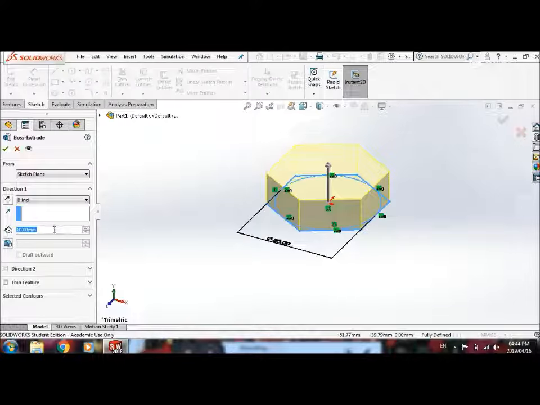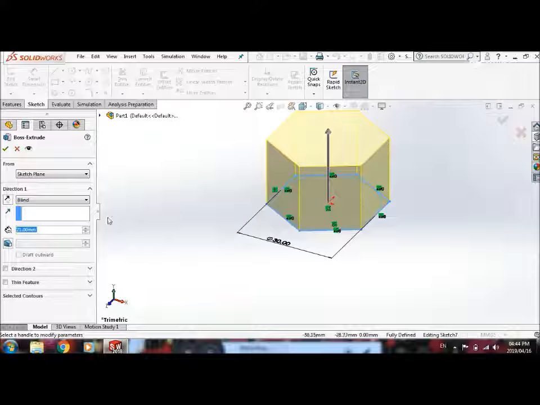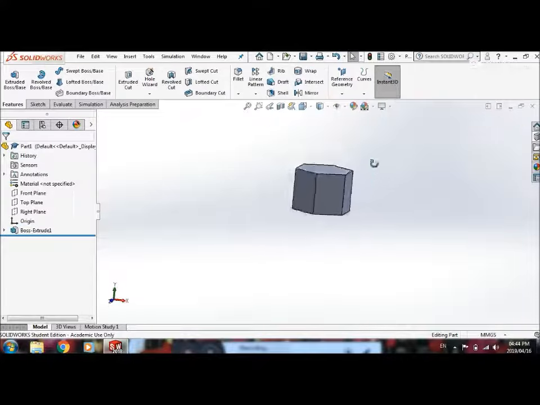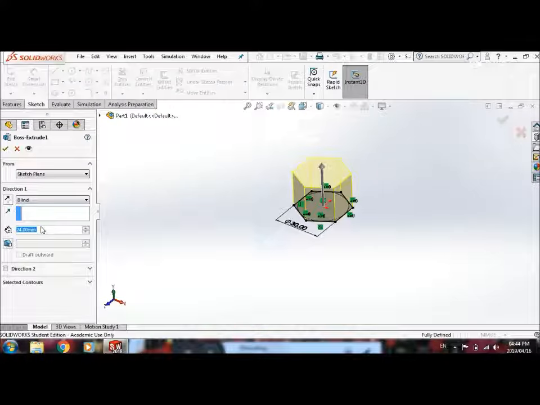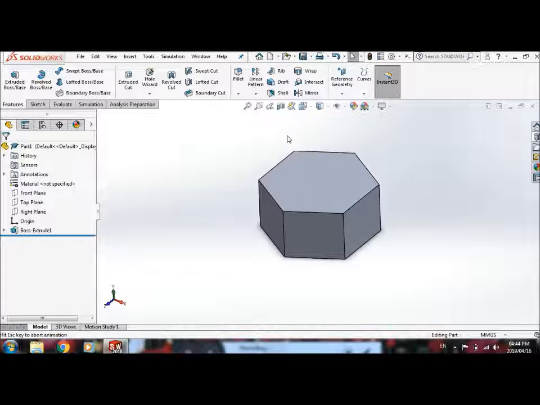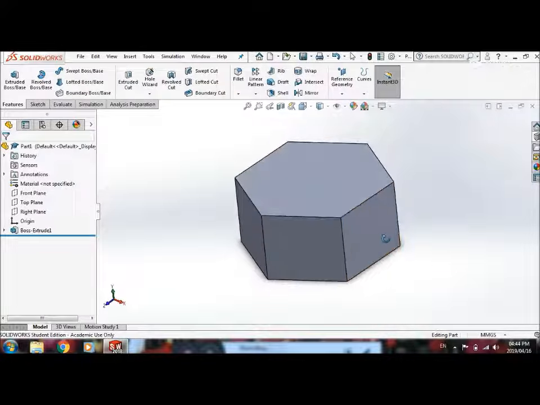Set the thickness. Then click on OK again. That looks a bit big. To edit the height, you can just click on the name of the feature and then click on Edit Feature. Okay, that looks better. So now I have a six-sided prism.